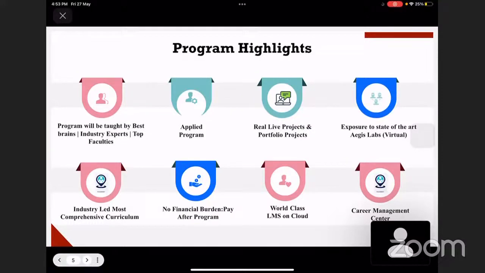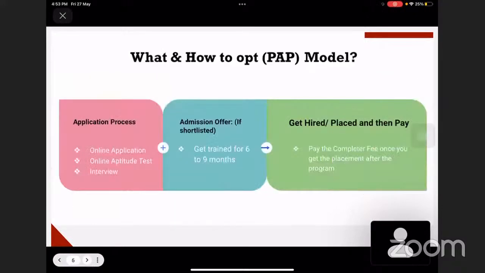And the career management center for your excellent placements. This is the icing on the cake. After completion of your training, we will provide you assistance for the placements. For that, we have a dedicated career management center.